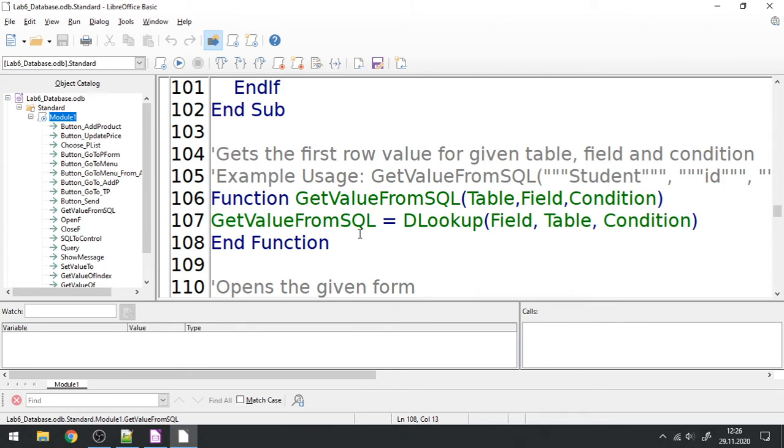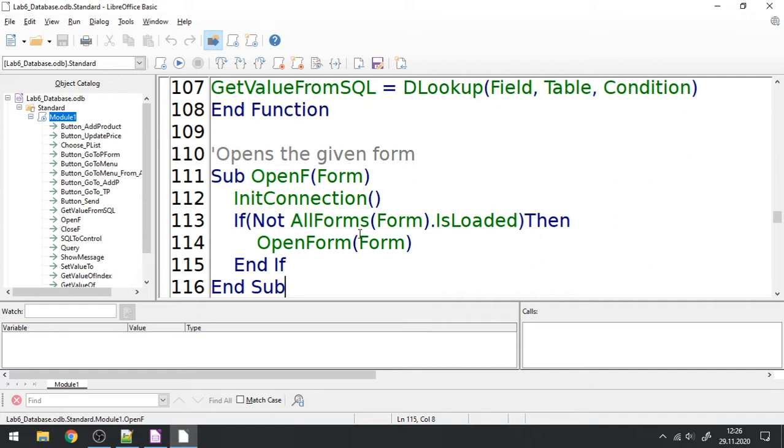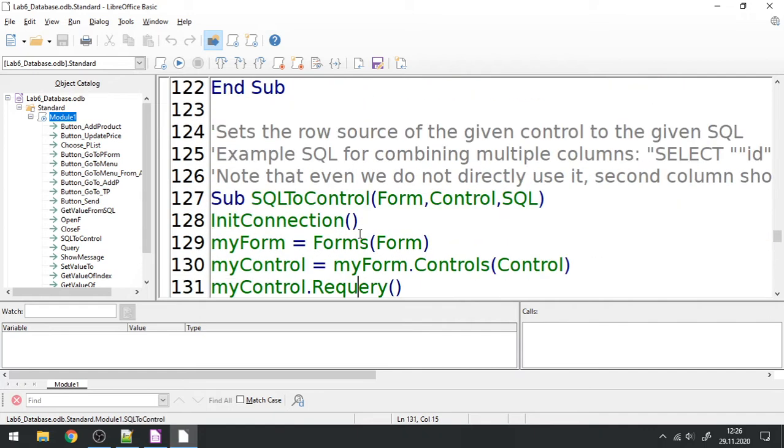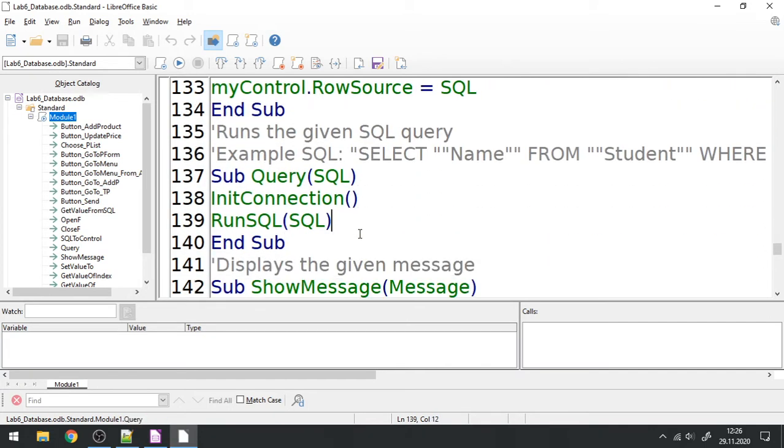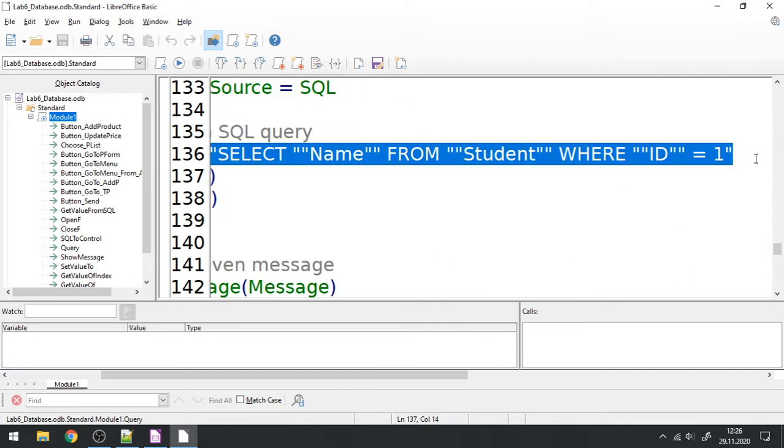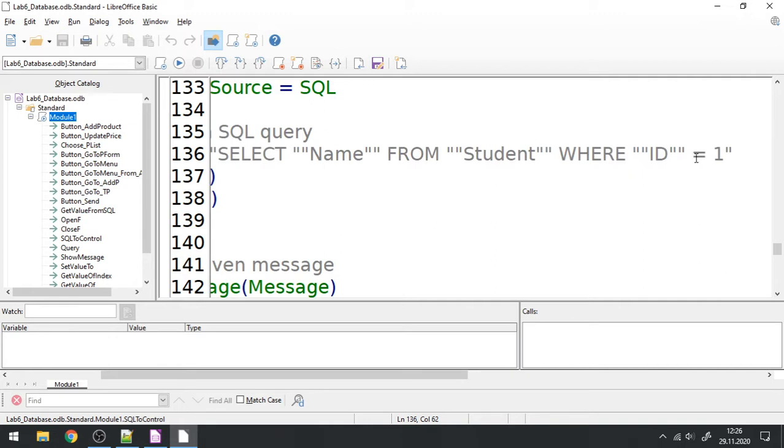So far we are able to run SQL queries, right? To run an SQL query, I have the following subroutine: subquery SQL. I write my SQL query as a string, and in this string you need to be careful because the string is in between double quotations, but in Base, for attribute names and also for table names, we need to include double quotation as well.